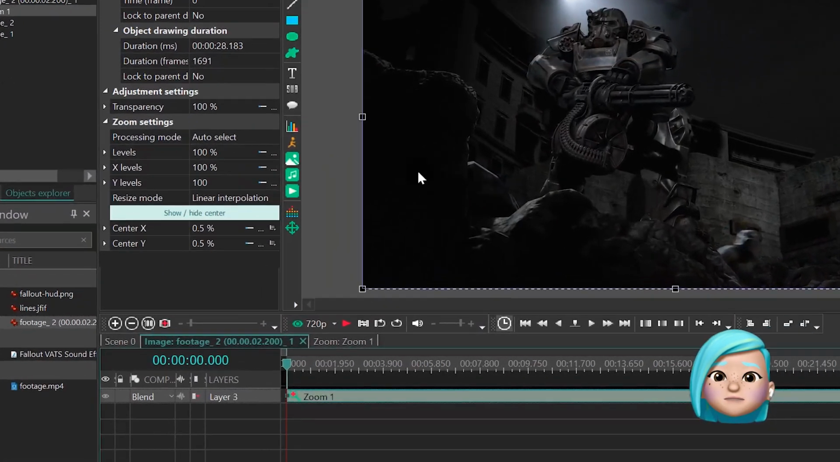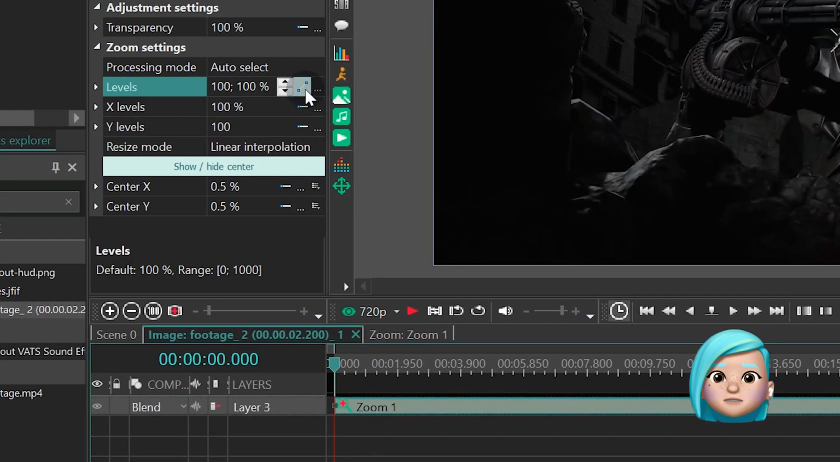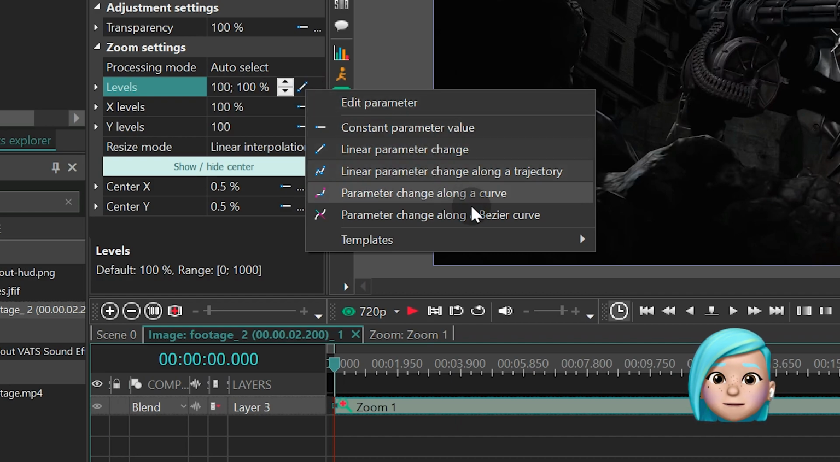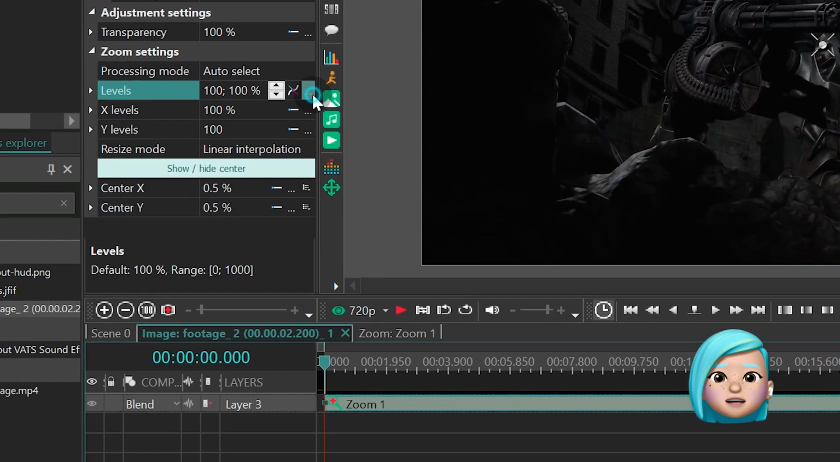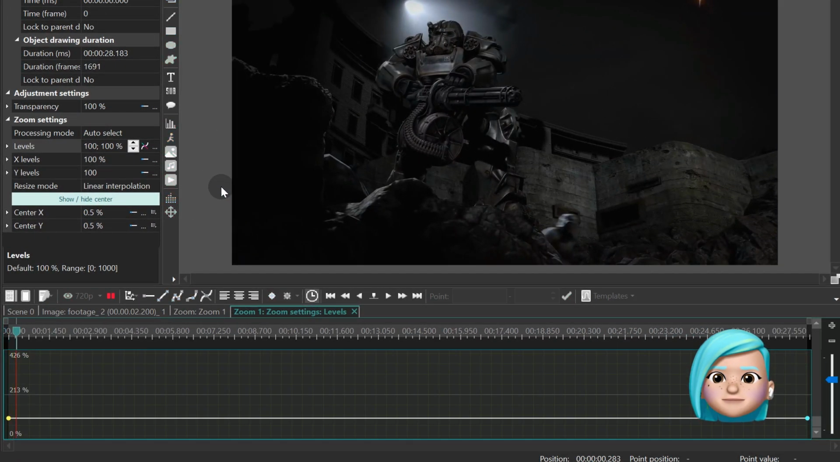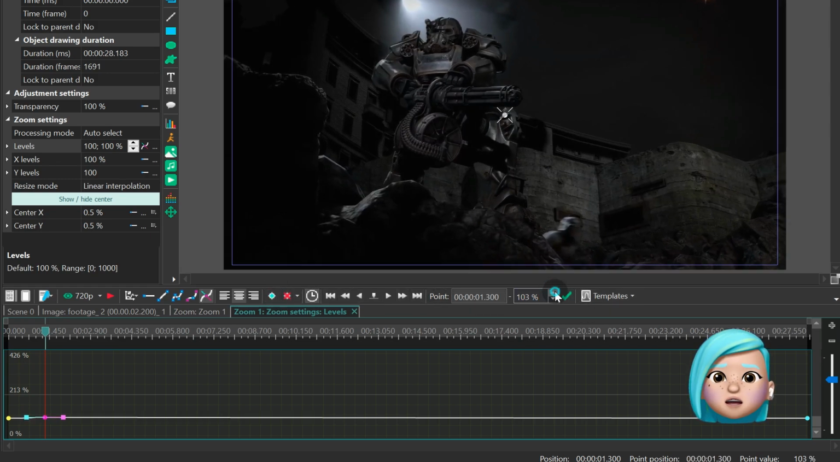In the Properties window, find Levels, proceed to Parameter Change along a Bezier curve, and open the graph using this little three-dot icon. Now play 1 or 2 seconds and create a keyframe. Set the desired zoom level and zoom direction using the cross.